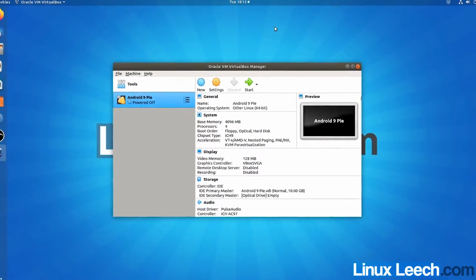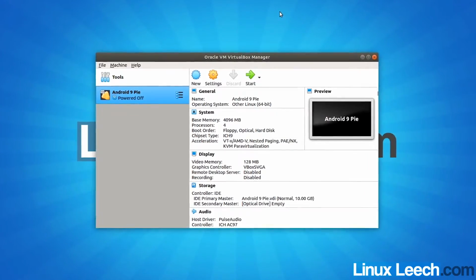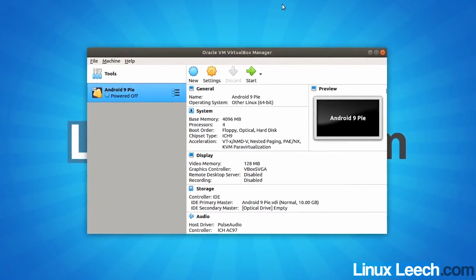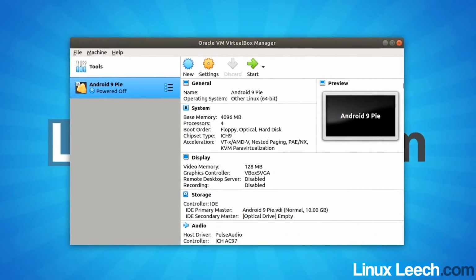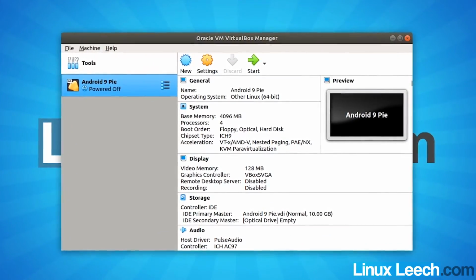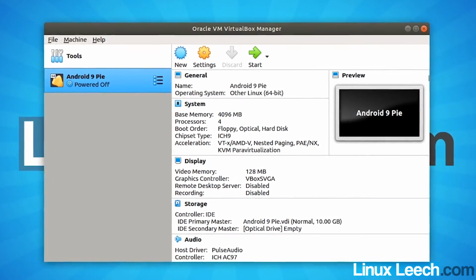Okay, so in this video, we're going to have a look at how we can change the screen resolution of our Android 9 Pi virtual machine within VirtualBox. So if you're looking for how to create an Android 9 Pi virtual machine within VirtualBox, I did a video on that, so there'll be a link in the description and there'll be an iCard on the screen now.